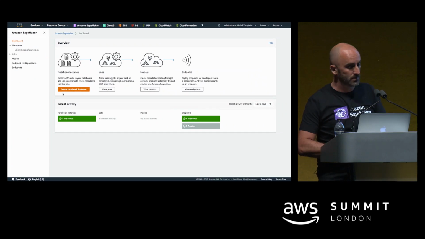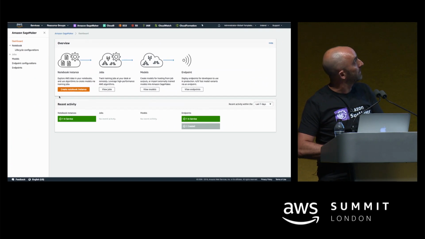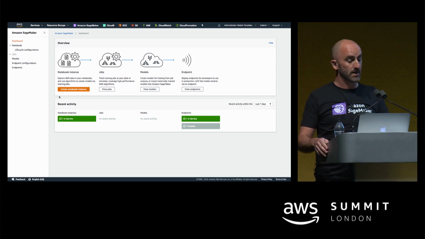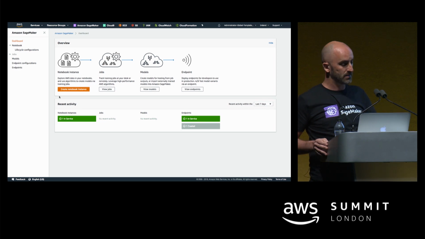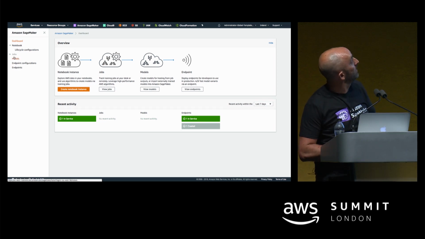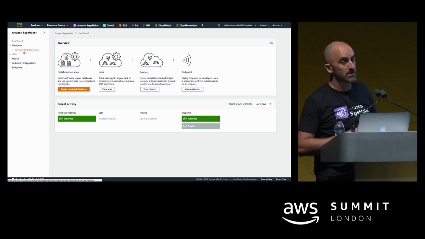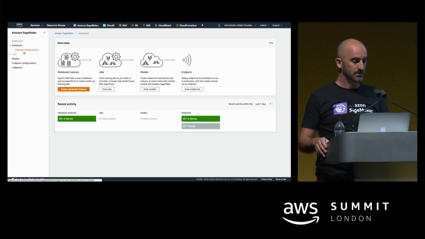Can you see that right? So this is just showing the main SageMaker web console, showing the 4 separate components: the notebook instance, the jobs, models, and endpoints. So what we're going to do is essentially fire up our notebook instance.